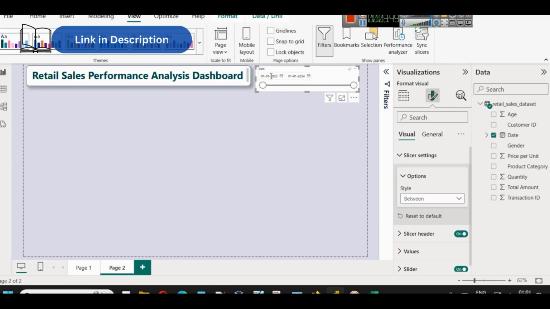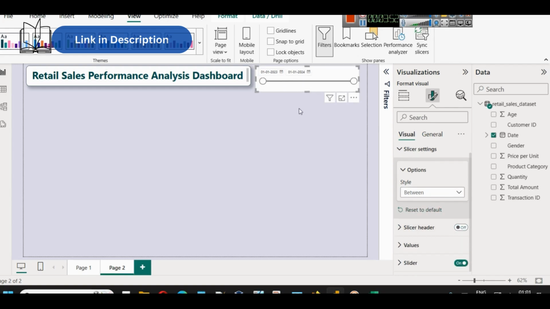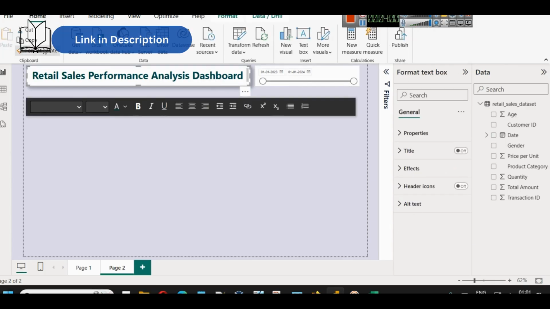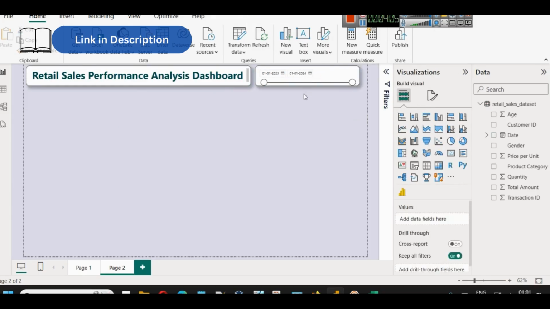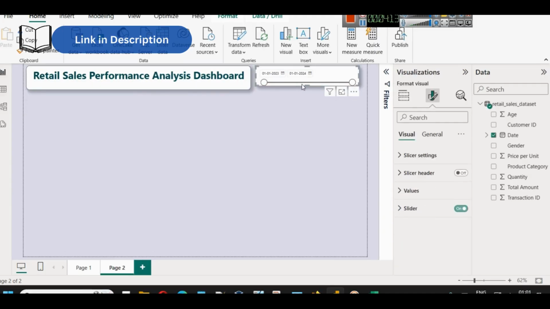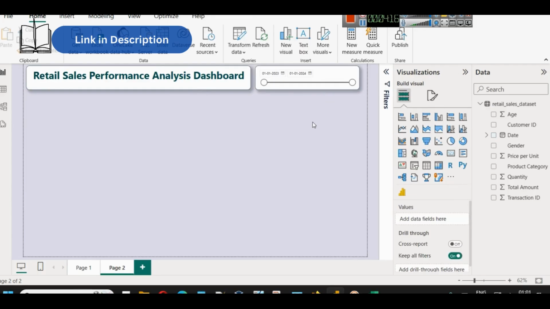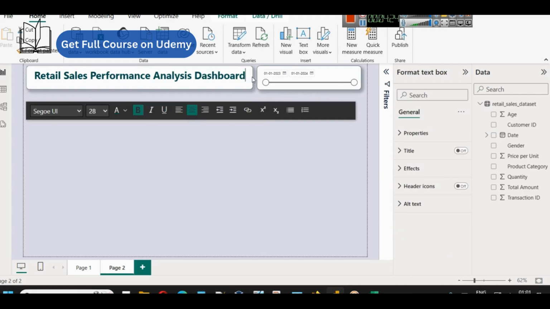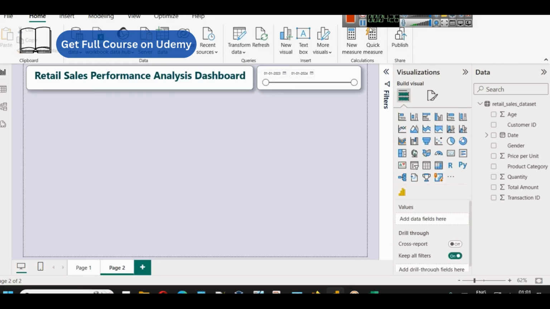So now we have the date value, and obviously we can disable the slicer header because we can understand this is a date filter. We can copy formatting and apply it here so that it follows the same styling. And here also, let's increase the height a little bit so that the filter is also properly visible. So now we have our retail sales performance analysis dashboard ready, and we also have the date filter ready.